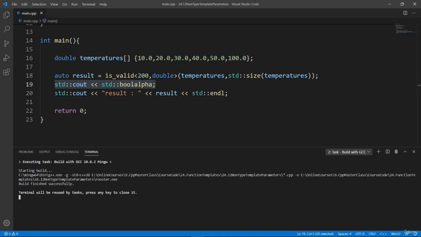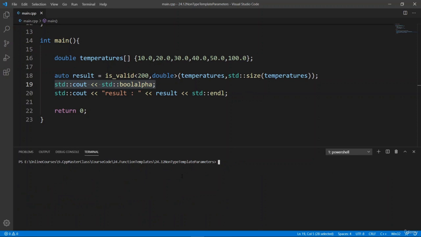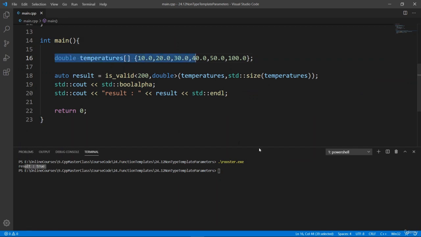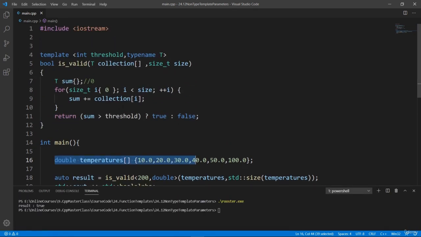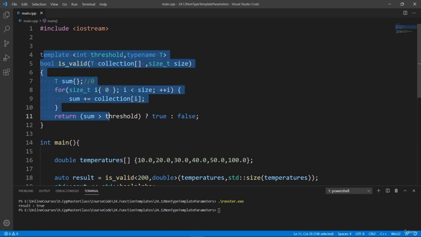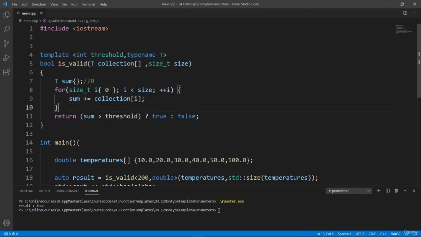Now the build is good. We can clear. And if we run this, we're going to see that result is true. Now our array here is valid. And this is how you can use non-type template parameters in your function templates.